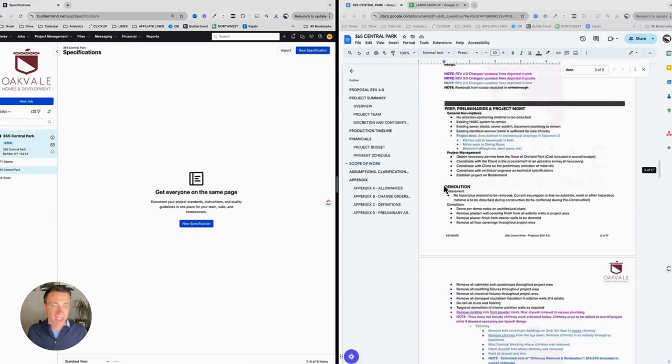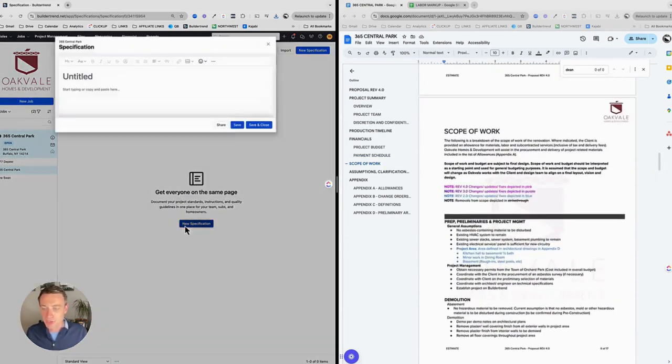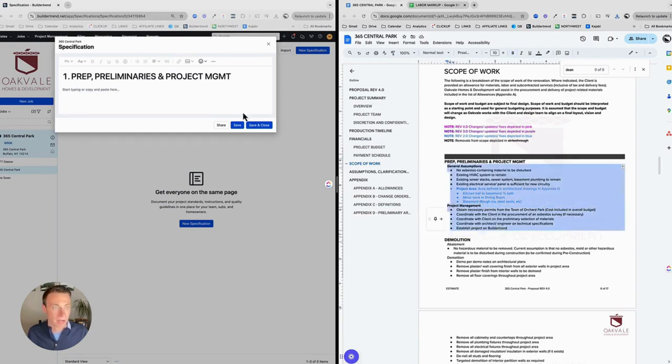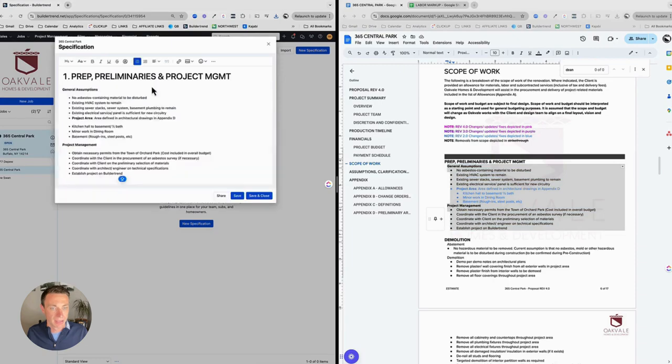I'm going to click new specification. I'm going to separate this out into my little categories of work here. I'm going to number them because I want to order them the right way. So I'm going to do number one: prep, preliminaries, and project management. Now, I could have copied and pasted that, so I'm going to copy and paste this here. It goes in really nice and easy. We define the project area there. I'm going to save and close that.